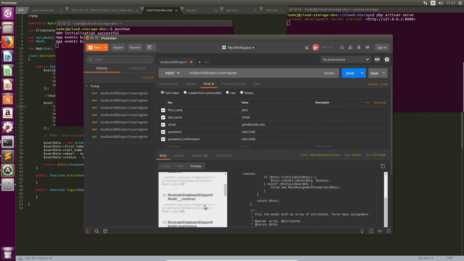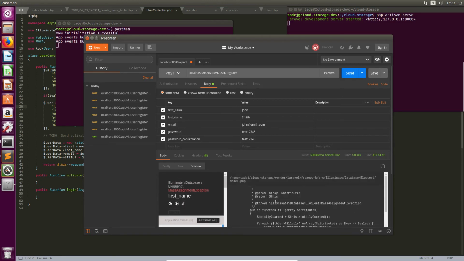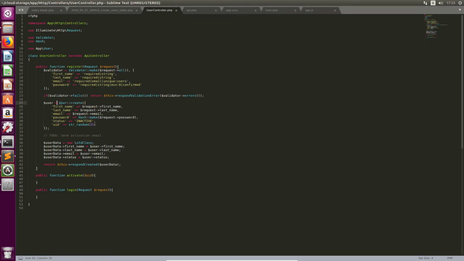Give it a bit, and another error. Here we go. A mass assignment exception. This is another thing we haven't done yet. See how we're using the create function here. User create, and we're passing in all of this information. Well, by default, Laravel prevents you from doing this. You need to specifically tell it which parameters you can set when calling the create method.